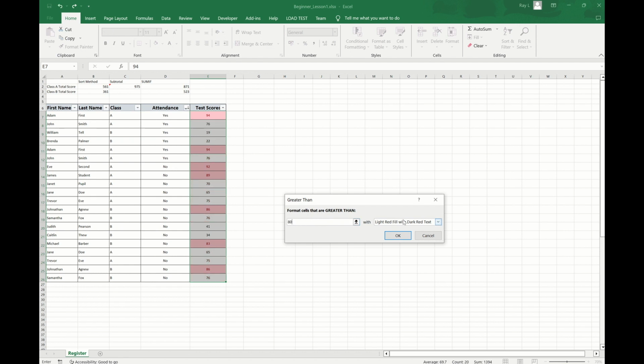And to me, it doesn't make sense to have this as a good value in red. So you have some default options by clicking on the down arrow here, and one of which is to have a green fill with dark green text. You can put custom formatting in by selecting the custom format option at the bottom of this selector box, but let's just put the green fill with dark green text.